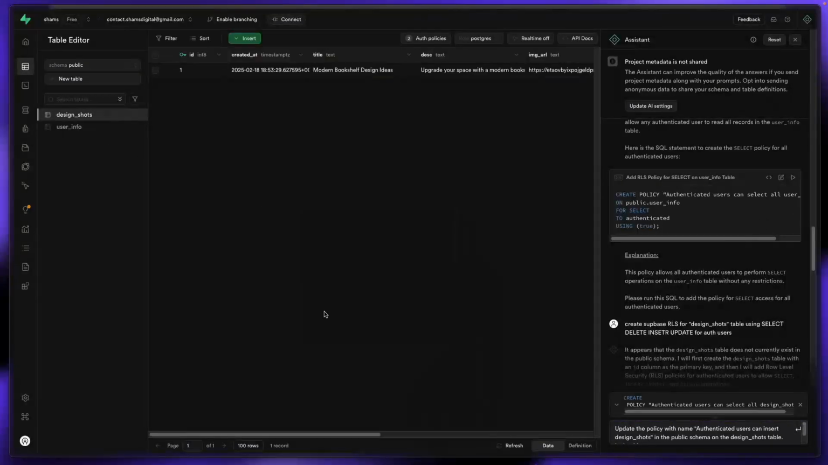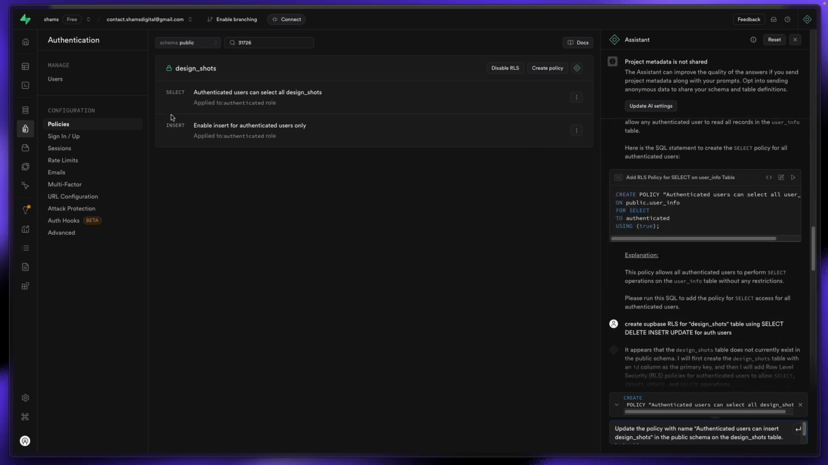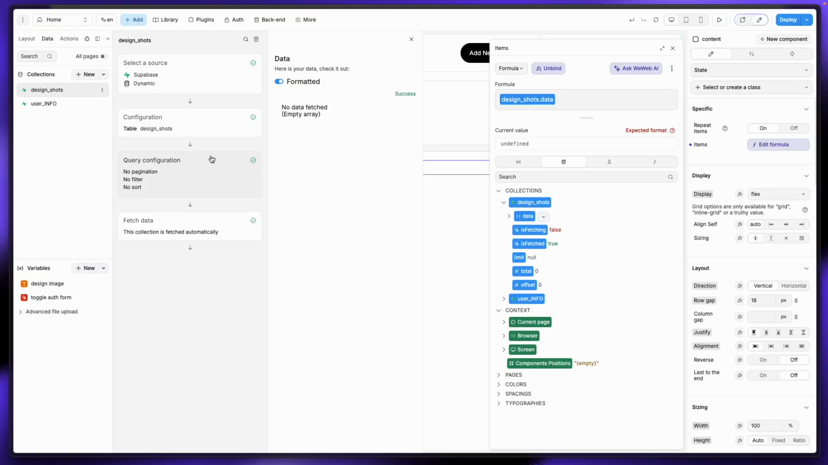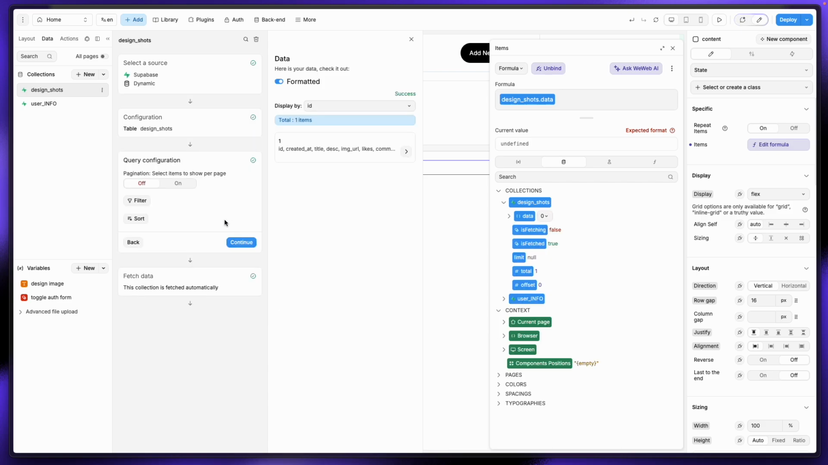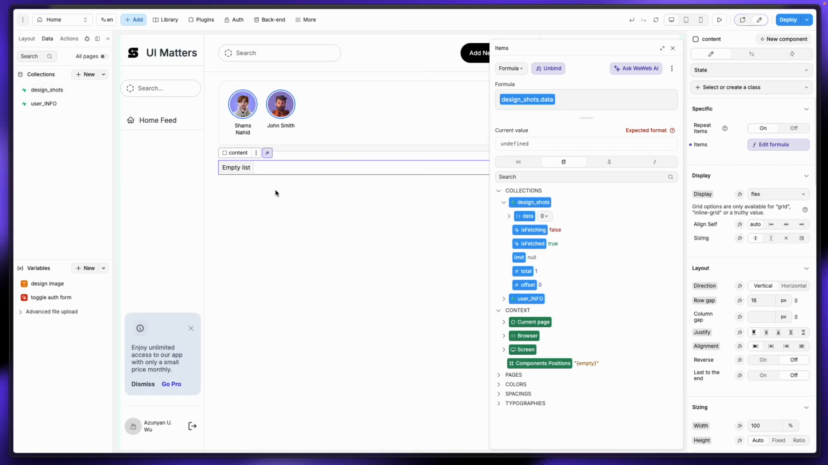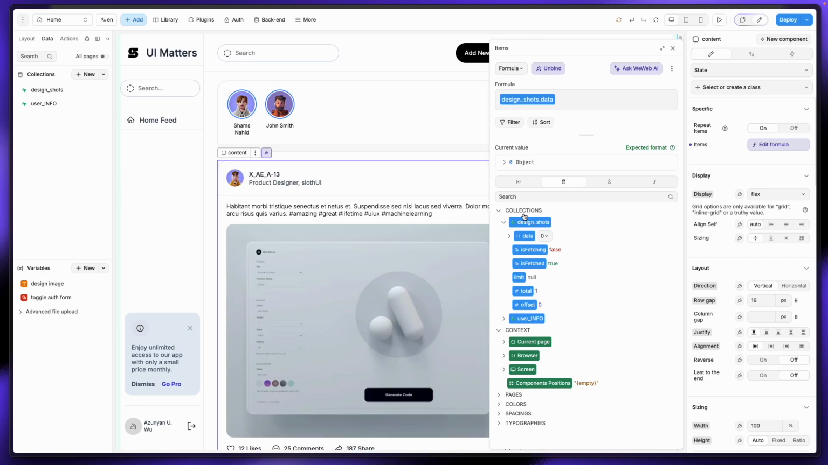So it's done. So our new RLS policy has been created. You can see here it's the select one. So now we can fetch data. So let me test that again. Go back, continue. See, it's coming now, and that's what we need. And I just need to bind that here again. Design shots data. Yes, it's coming.